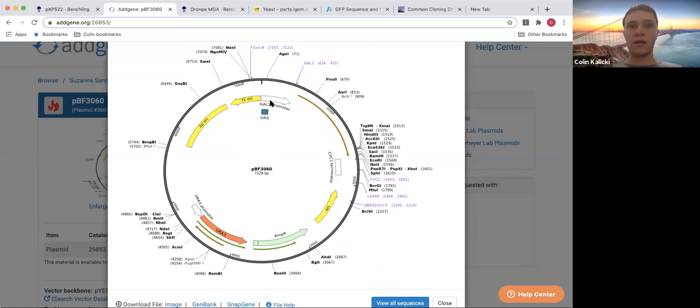So there's a lot of things to think about when you're thinking about the species you're putting it in. Ours specifically is yeast. Yeast is eukaryotic. So we need to think about some of those things. It's a little more complicated than just putting it in E. coli.